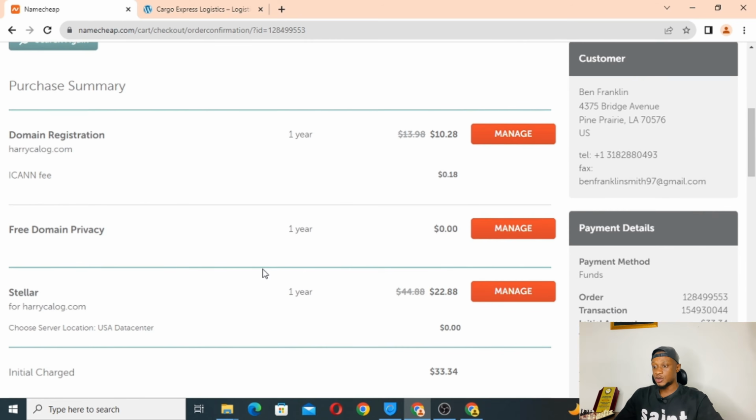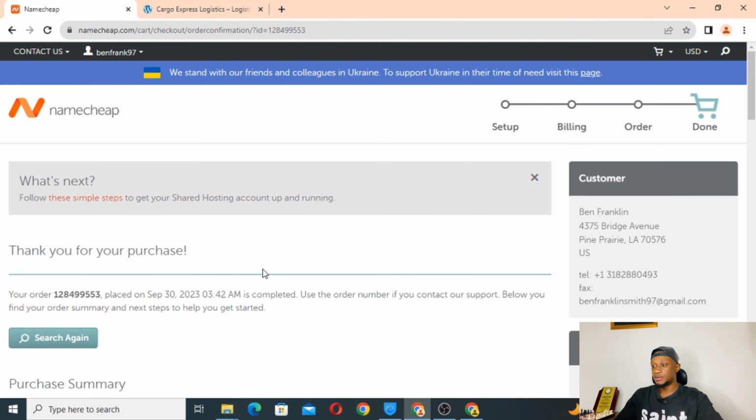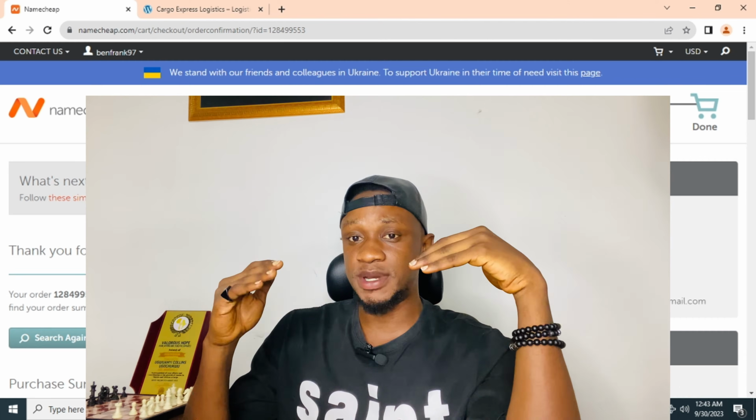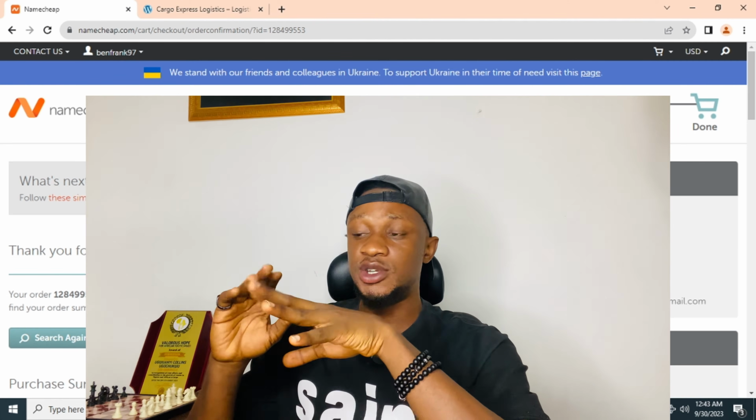All right, so what we are going to do now is to go back and start building. After doing this, an email will be sent to you. The email you use to register this account, an email will be forwarded to you containing your cPanel details. There is a reason I'm saying that, because you're going to need to log into your cPanel before you can start building. It is inside your cPanel that you can build everything you want to build.